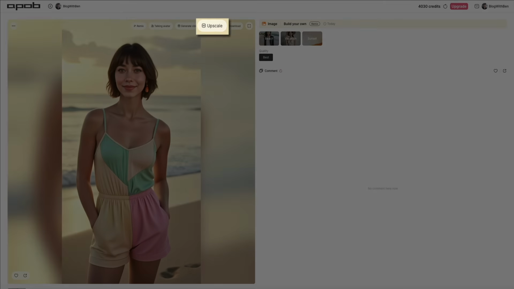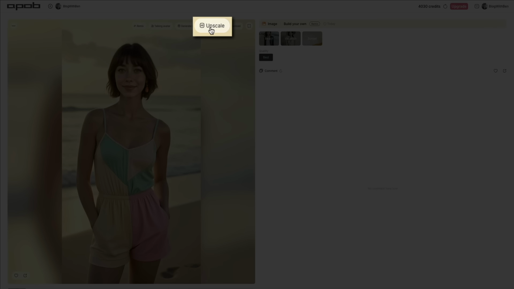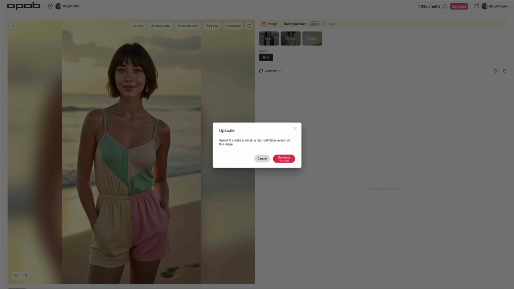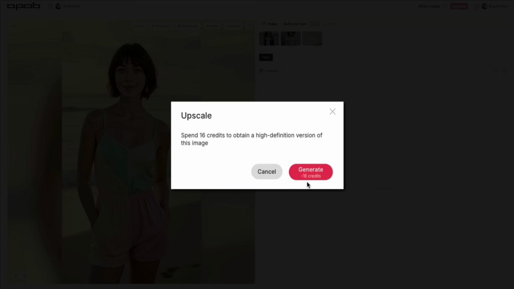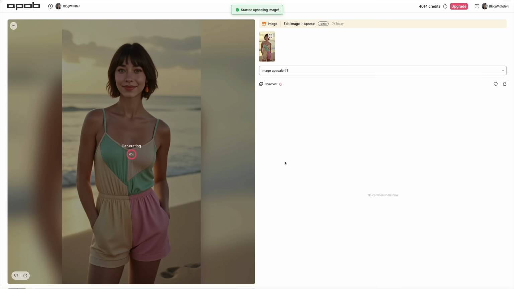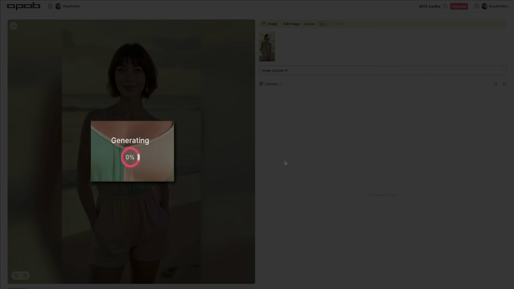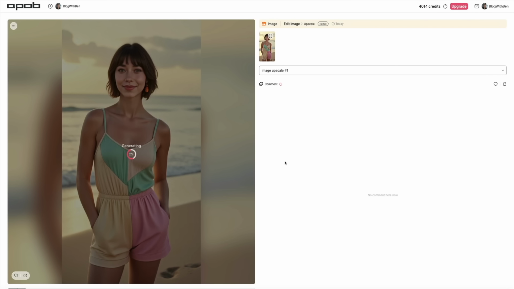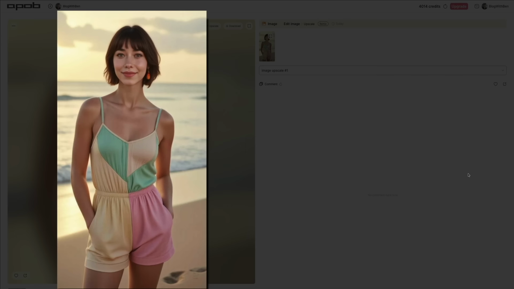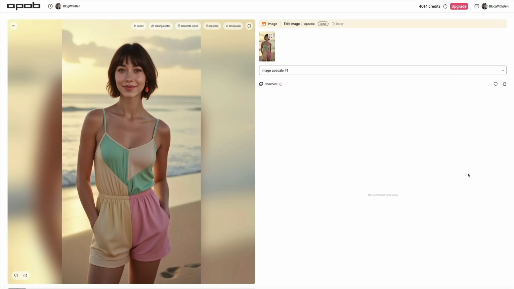So in that toolbar, click the upscale button, and then you'll get this notice letting you know that it costs 16 credits to upscale. And then go ahead and click the generate button, and the AI gets to work again, creating a separate enhanced version of this image. Again, you can monitor the progress here, which usually takes 30 to 40 seconds, but when it's done, you'll see the upscaled version displayed here. And it's hard to tell in this video, but from what I can see, the upscaled version is much more detailed and overall better quality.